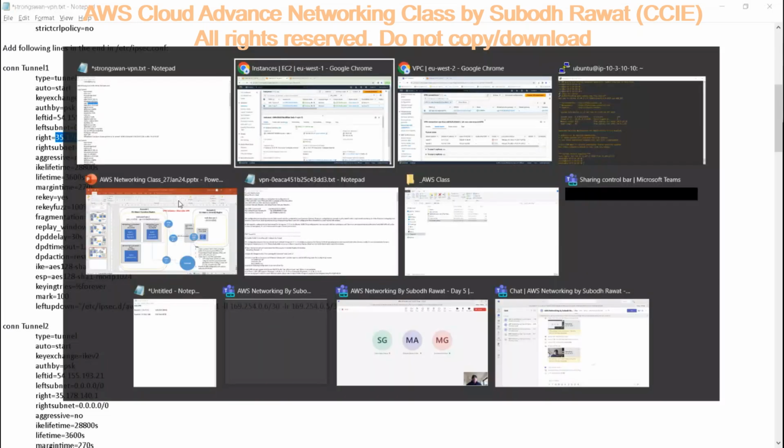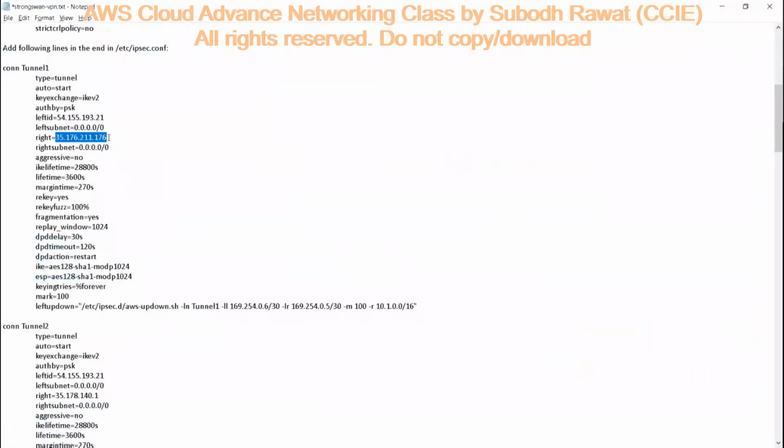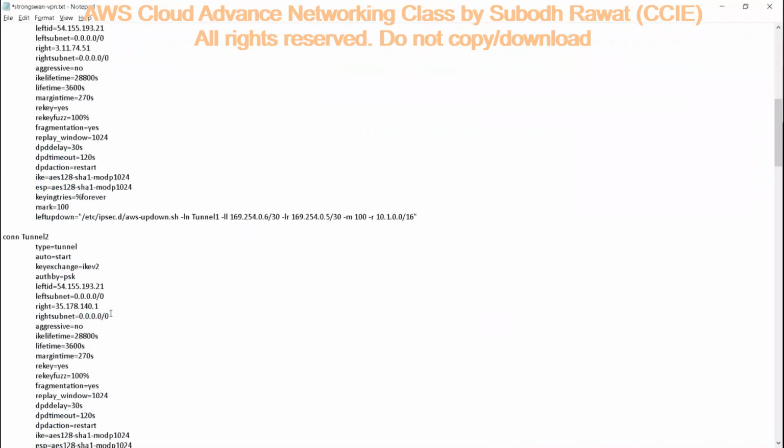Here, let me bring that IP address for tunnel one. This is the IP address, so I'll change this IP address here. And for the second tunnel also, the public IP address. Let's change it for the second tunnel also, for the right side IP address. Then the things here, this one. So I have changed this.